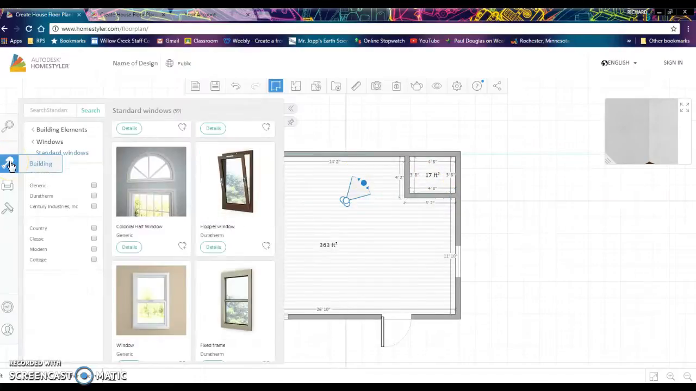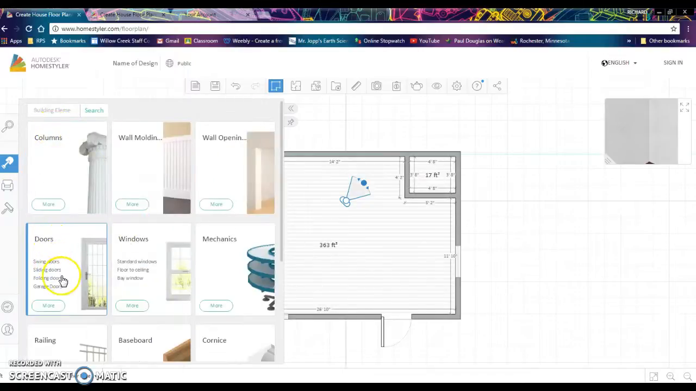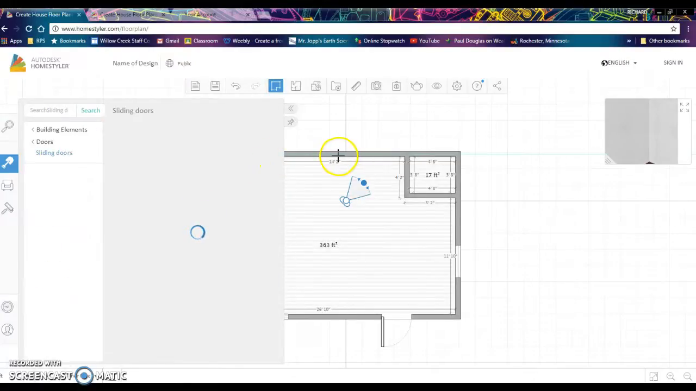So I go back to build. I can add doors in this. I'll put, you know what, I'm going to put a big sliding door in the back of the house. I haven't looked at sliding doors yet, so this is going to take a little while to load the first time I use it. Okay.